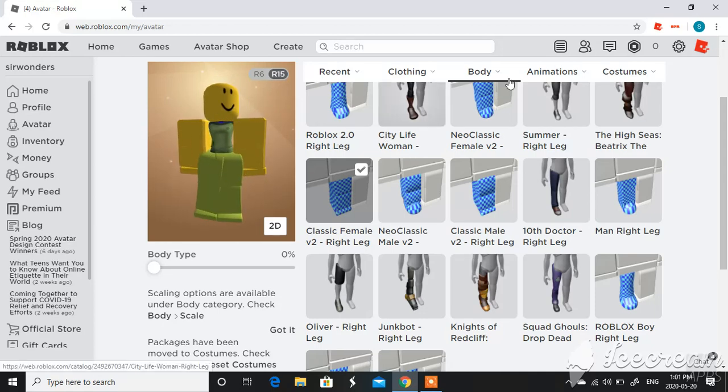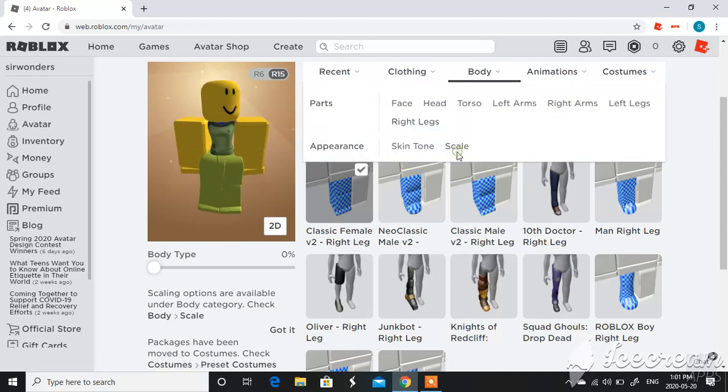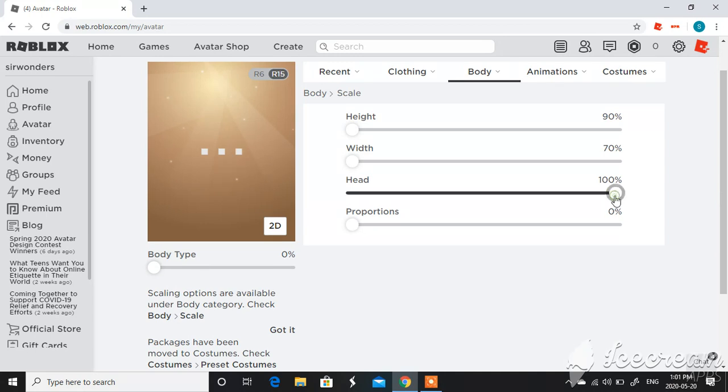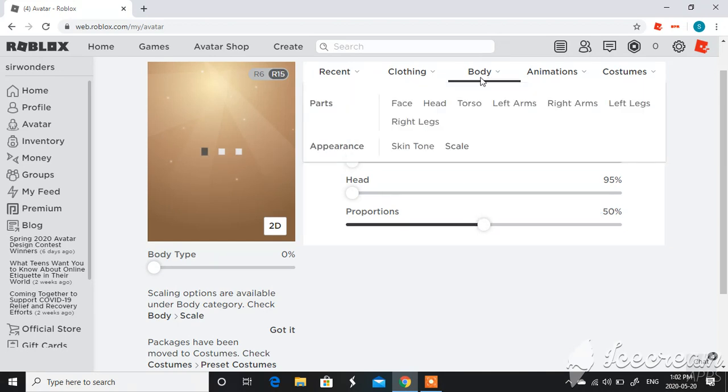So our next step is going to be the scale. We're going to be setting the scale: height all the way down, width all the way down, head all the way down. Why isn't this working? Well, that's weird. Okay, let me try again. Yeah, there we go. And proportions to 50%. So now this will make your avatar really short.